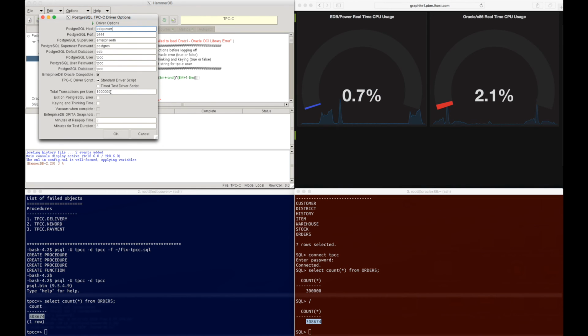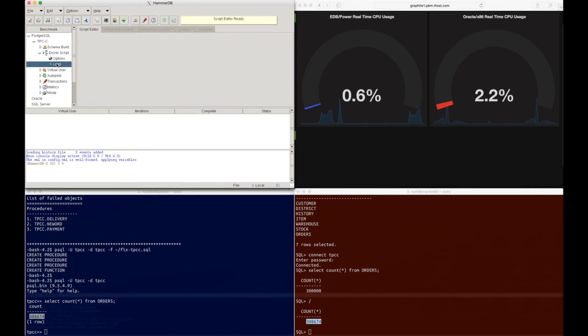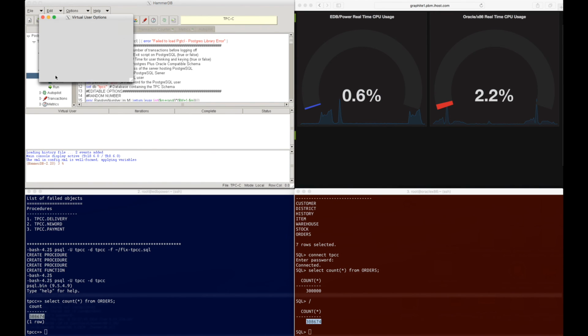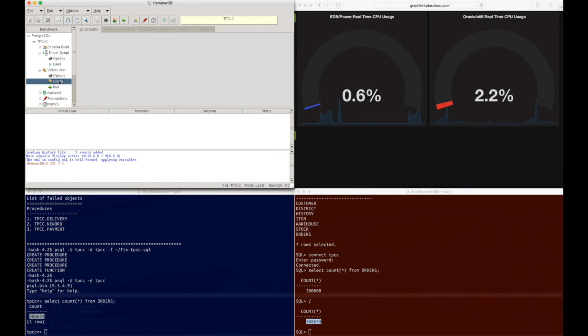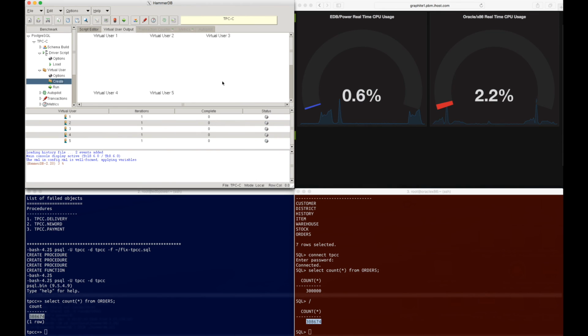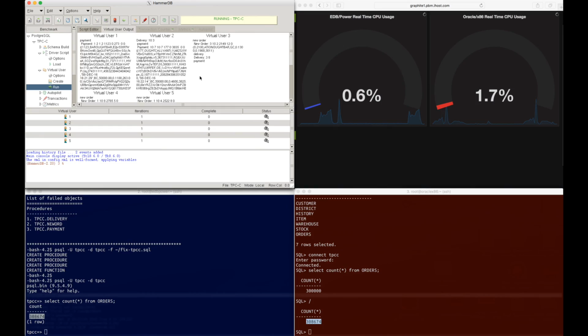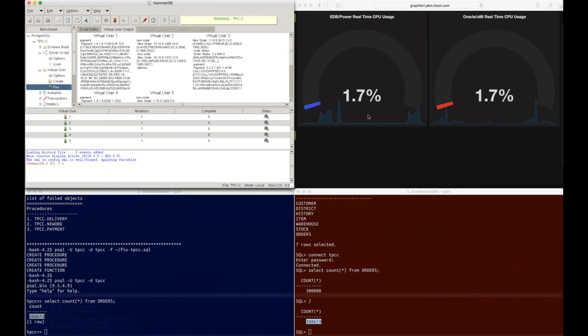We set the number of transactions per user to 4,000 and load the driver script. We can now configure our virtual users, 5 of them, with the Show Output option. Create all 5 users and run. All 5 virtual users are now running against the EDB database on POWER8.